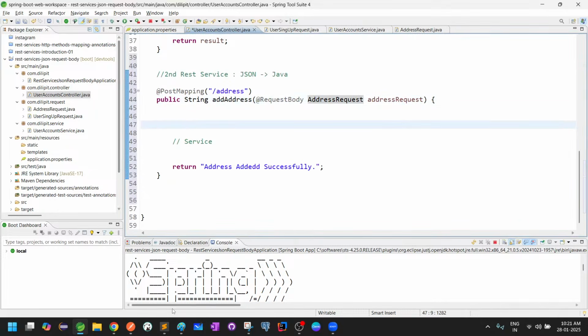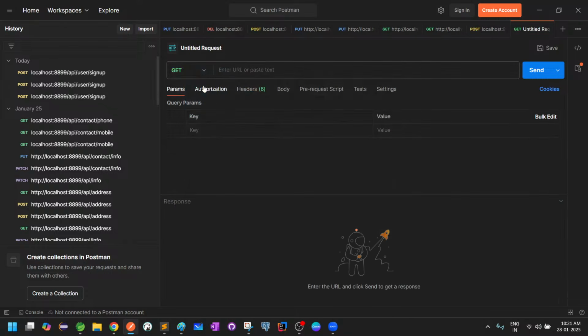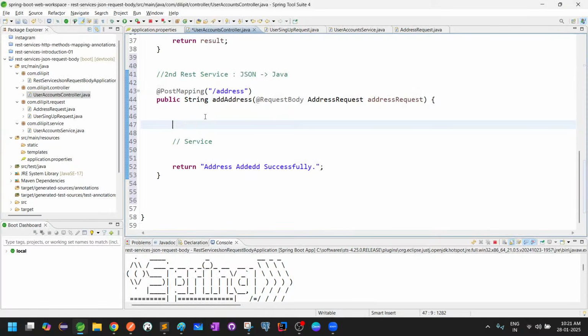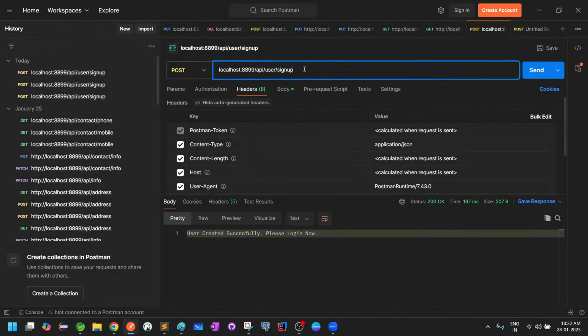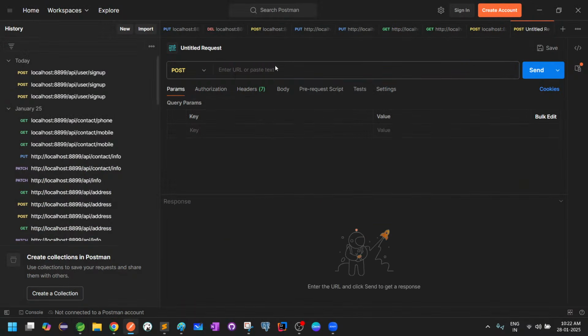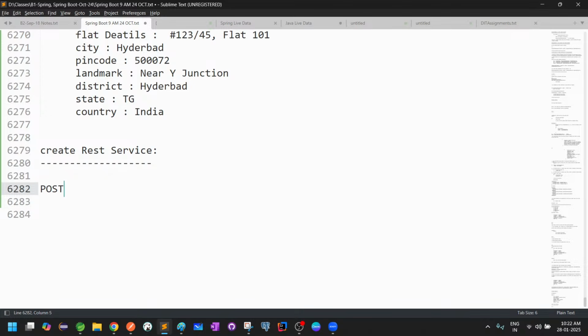Now from Postman, if I am sending one more request, a new HTTP request, what is my request? POST. And what is my URL? Slash user slash address, right? From the previous copy. So in this case, slash user slash address. So to create the REST service, it means POST followed by the endpoint we created.